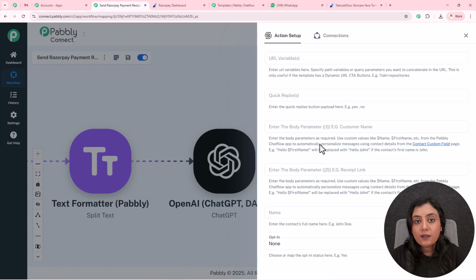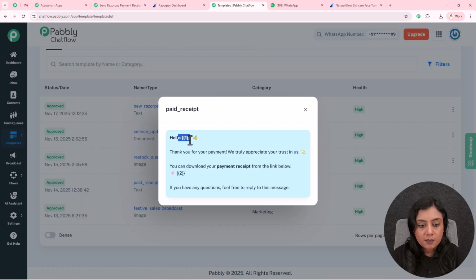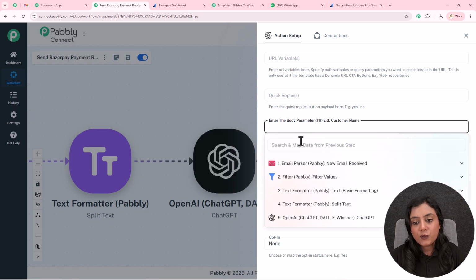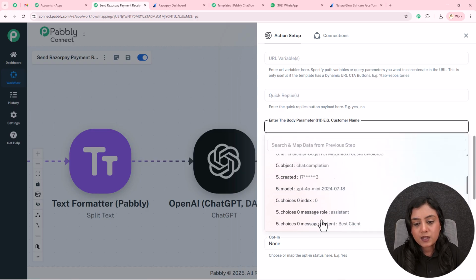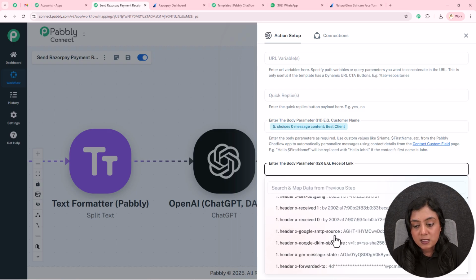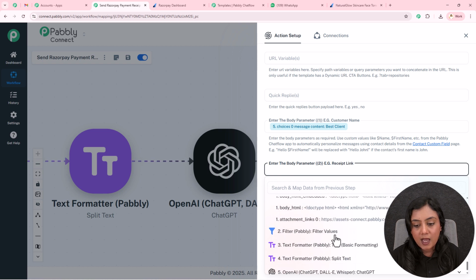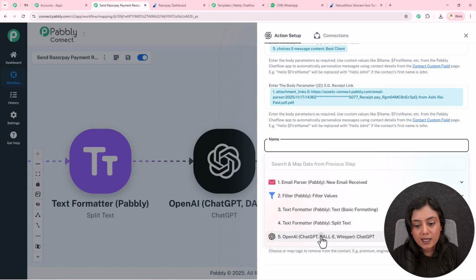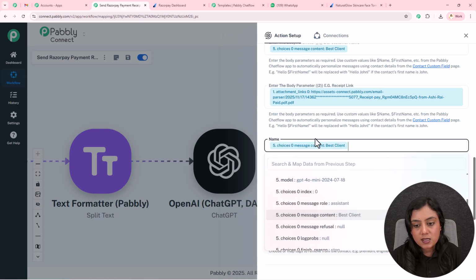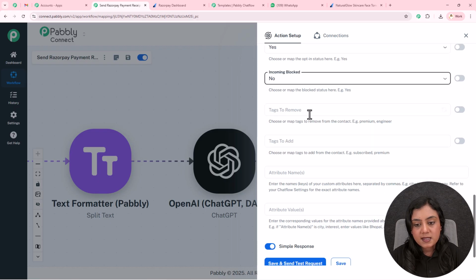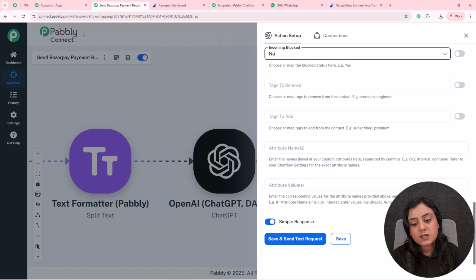And I've already told you, if you have created the variables, to enter the value of the variables in the message, you will find the fields like this. First variable is the customer name, so I'll map the data of the customer name from this OpenAI step, and it is asking for the receipt link. So for the receipt link, I'll map the data of the attached URL that I've received in the email parser step. Okay, for the name, again I'll map the data of the OpenAI name that is received right here. Opt-in, yes. Incoming block, no. And then it is asking for all the details, which I do not want, so I'm going to skip the part and simply click on the save and send test request button.